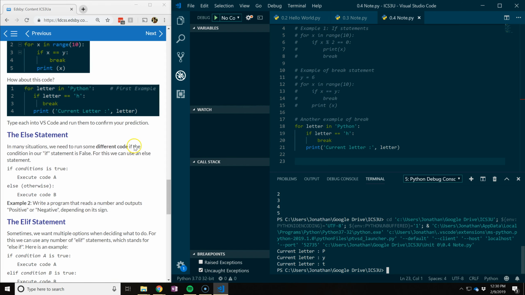So the next thing is the else statement. Now, in many situations, we want to run some other code if the condition in our if statement is false. And we can use an else statement for this. So have a look here. If one or more conditions are true, then we're going to execute the block, and that's what we just learned.